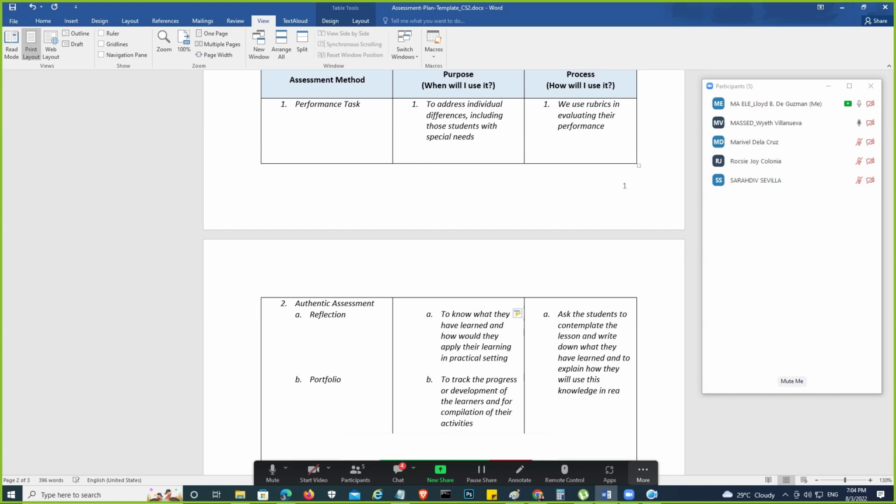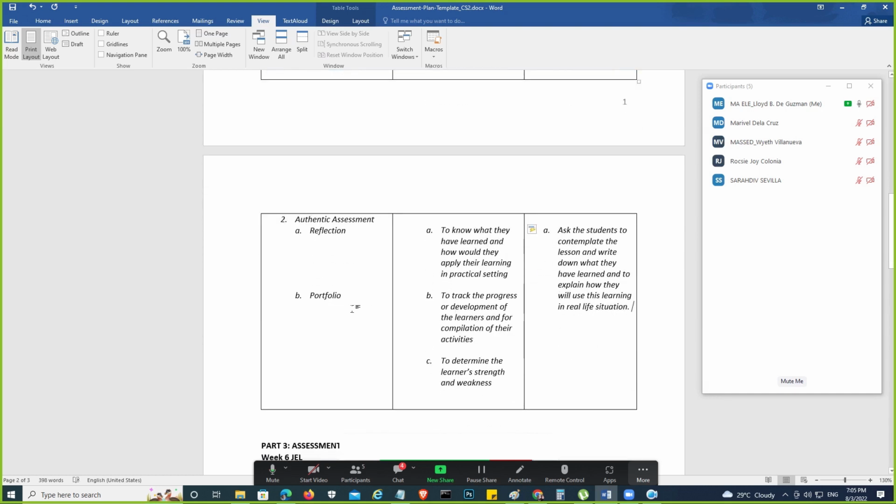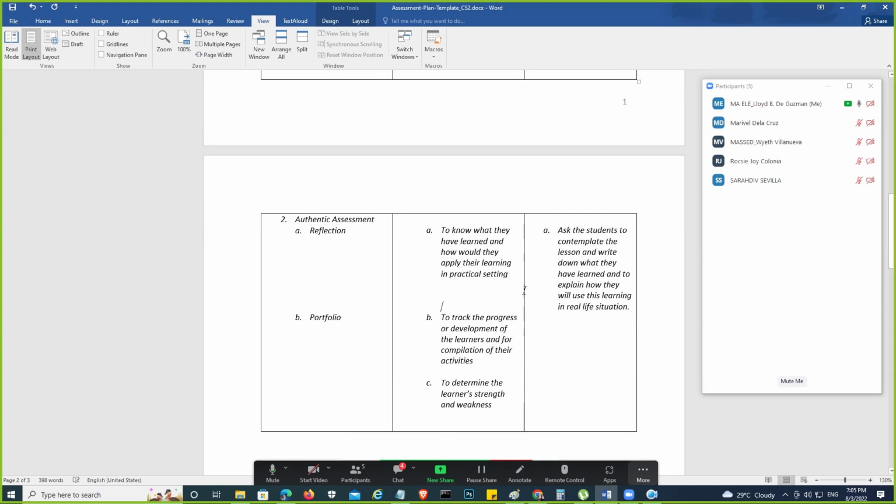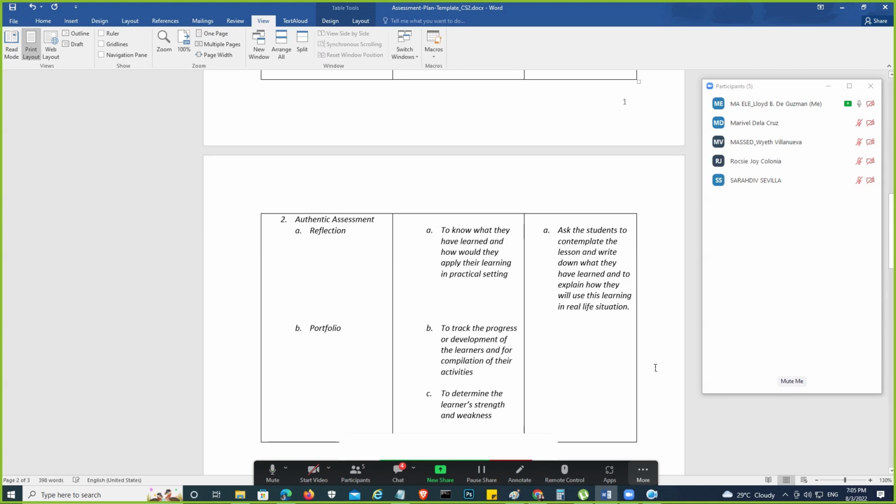Maybe just say learning, so it is not too deep. Learning in real life situations. Okay? So ask the students to contemplate the lesson, write down what they have learned, and explain how they will use this learning in real life situations. Is there anything that we can add here on reflection?